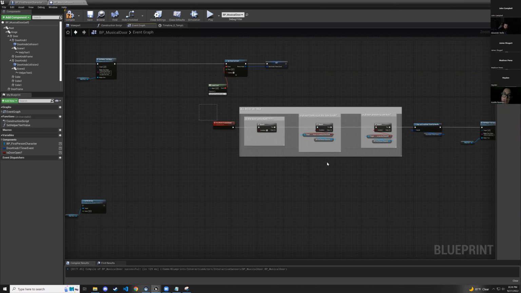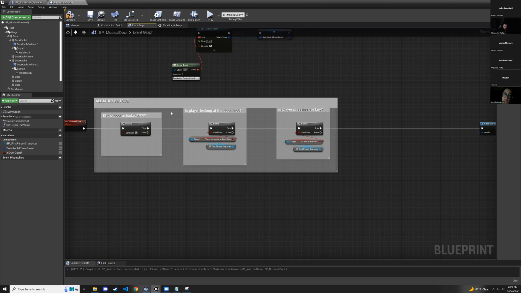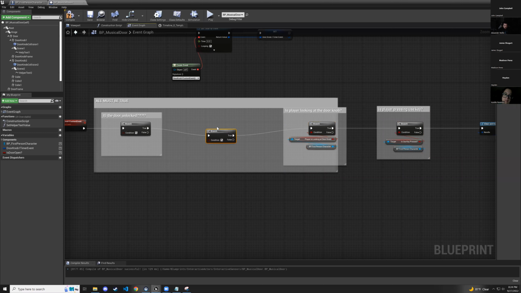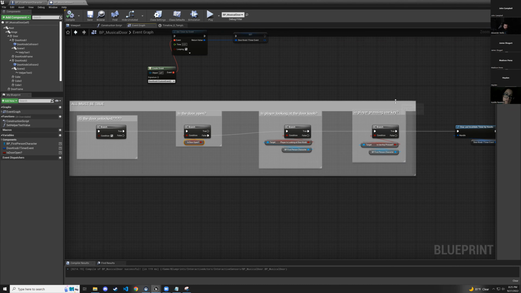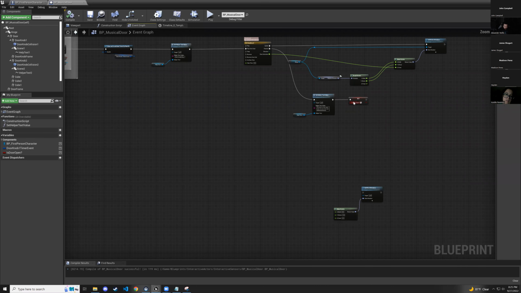And then we need to do another checker. So is the door unlocked? Is the player looking at the doorknob? Is the key pressed? We need another branch right here. And this one is going to be, is the door open? And this one actually needs to be false, right? So if the door is opened, then do nothing. But if the door is closed, then continue on. And we're saying the door is open right here.